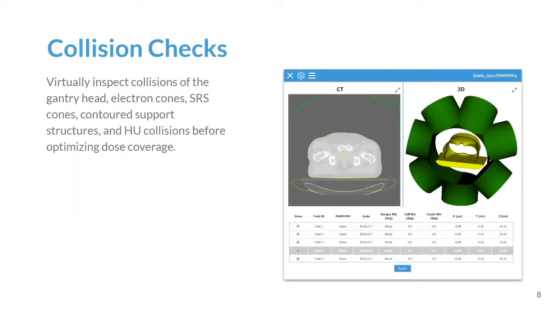With collision checks, we're actually recreating the patient as well as any contoured support structures and the linear accelerator in 3D space. So you can see a glimpse at what the actual treatment is going to look like. This includes static fields, SRS cones, electron cones. Again, I mentioned the contoured support structures, but not only those, but any HU-based collisions we can also detect.